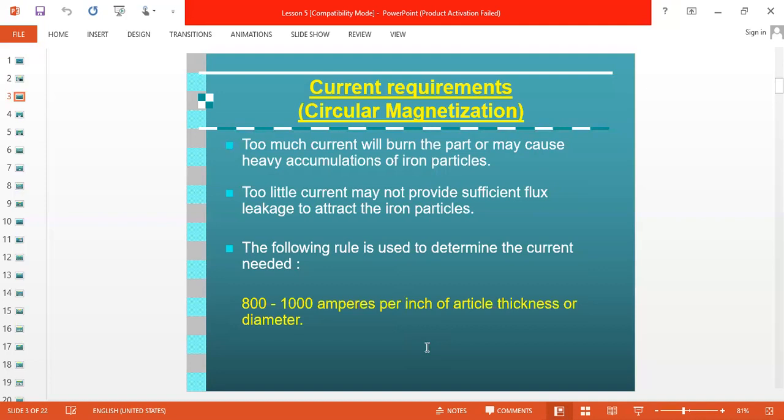If you are applying big current for a small job, there is a chance of excess magnetization, and due to excess magnetization, we will get non-relevant indications on the job specimen. That is not a true indication. That is a non-relevant indication, so we have to avoid this type of indication. That's why we have to give the minimum current which is actually required to find the true discontinuities.